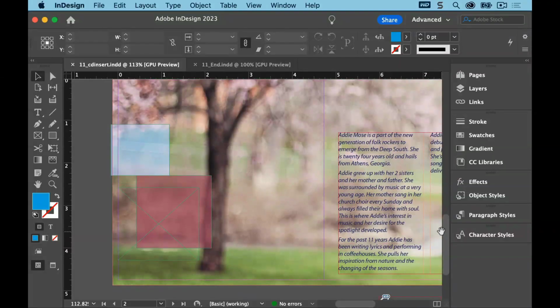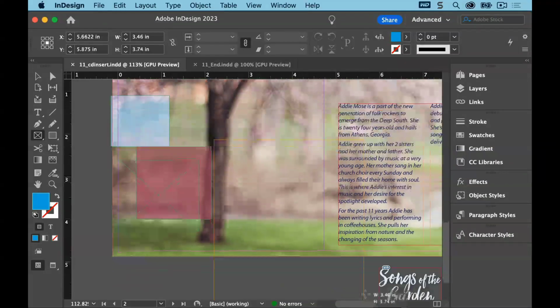Select the Rectangle Frame tool in the Tools panel and draw a frame in the lower area as shown, crossing over the border between pages 2 and 3 and extending into the pasteboard below the document pages.